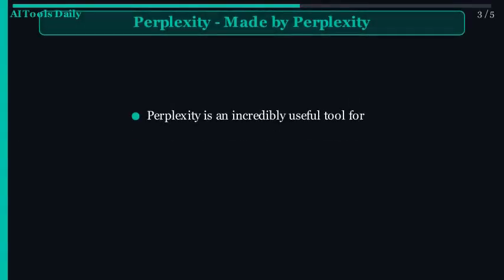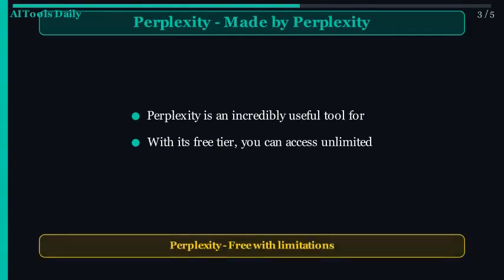Perplexity is an incredibly useful tool for students who want to conduct research and find relevant information. With its free tier, you can access unlimited searches, although some pro features are limited.